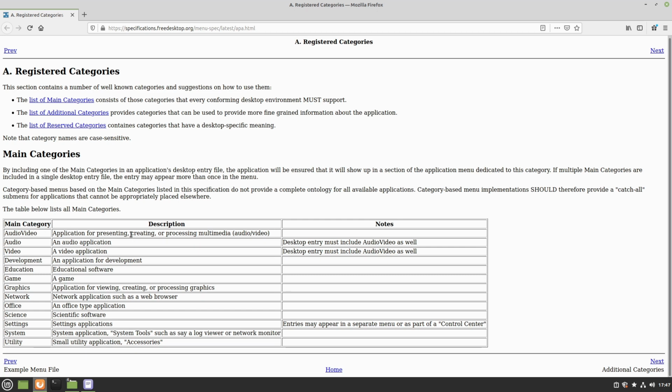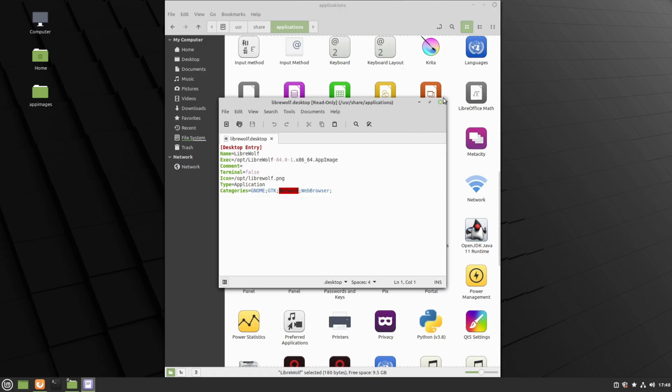So audio video for presenting multimedia. I put, of course, Krita in graphics. I put the other ones into network. And I think what we will use is audio video and video as part of the tutorial here. So we're just going to go ahead and keep this minimized.